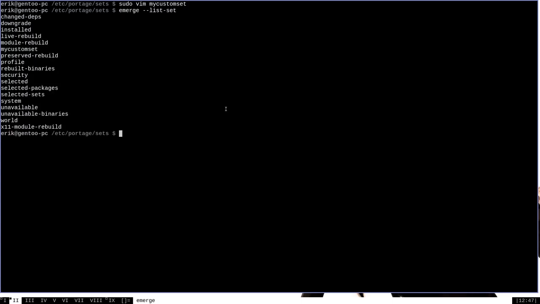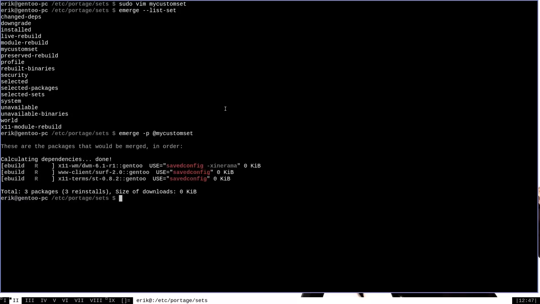called my custom set, and in fact we can refer to it with emerge -p @mycustomset. Calculate for a moment. And as you can see, it's trying to merge three packages, DWM, SURF, and ST, just exactly as we defined in our set. This is a great way to organize packages that you may want to merge together frequently, or that work best when merged together for some reason.